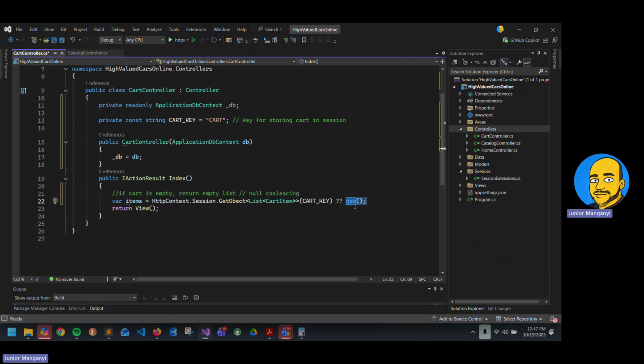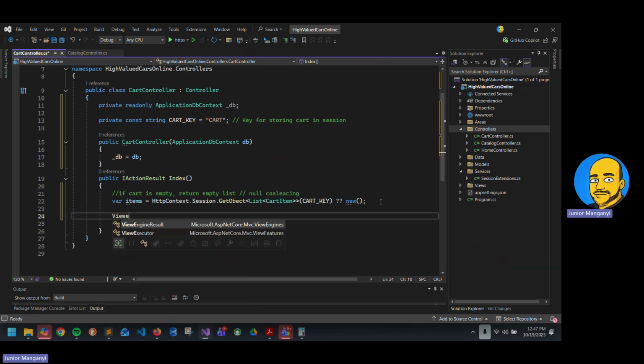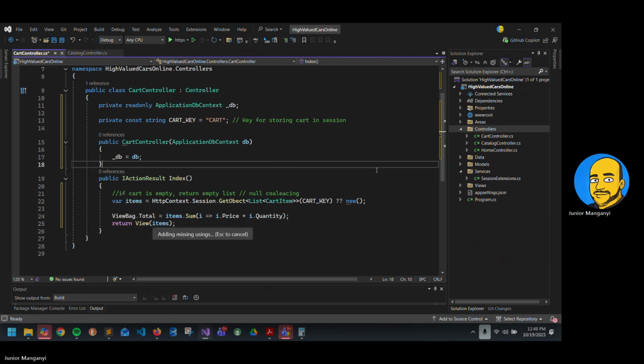And then now we're going to get a total for display, and we're going to use ViewBag in order to do that. We say ViewBag.Total equals items, and I'm using the Sum. Just accept it without even seeing what it is. Using the Sum, and then I'm using an arrow function. We say i goes into i.Price multiplied by Quantity. Okay, that is fine. And then all I need to do now is to return items there. Perfect.